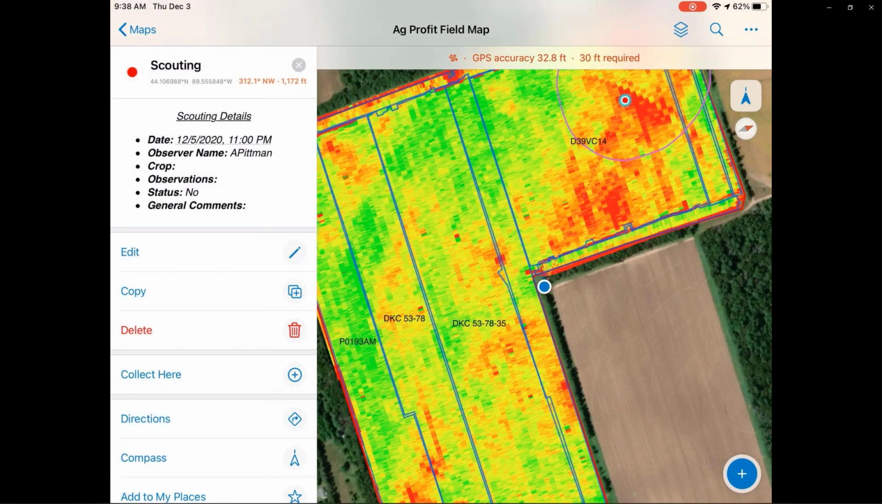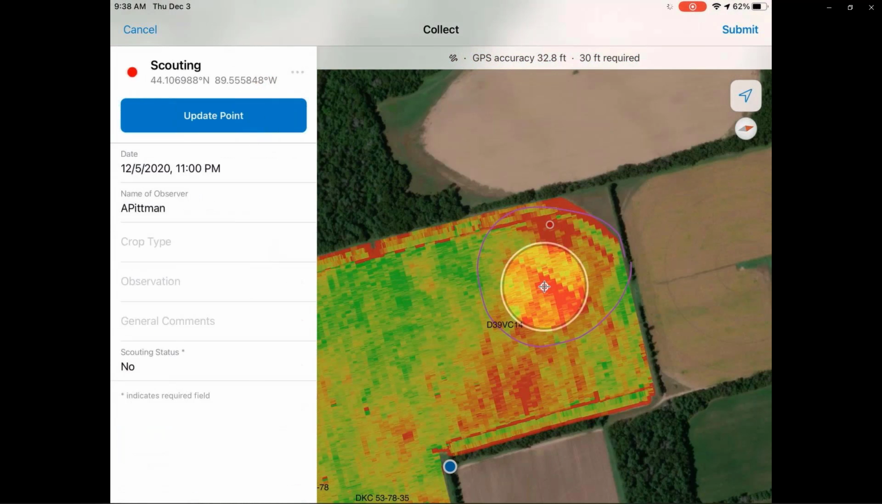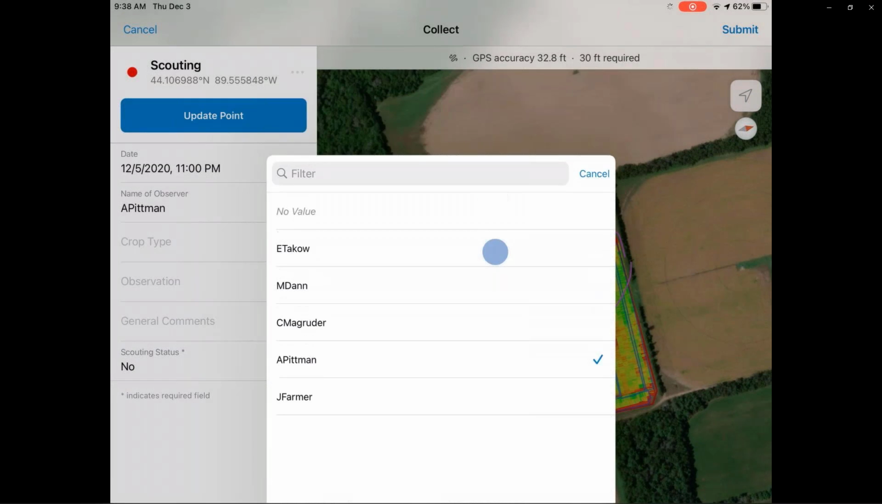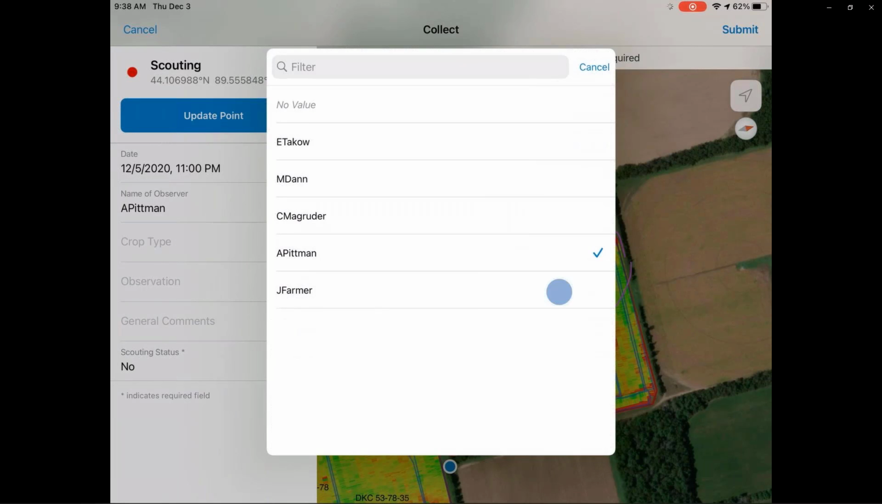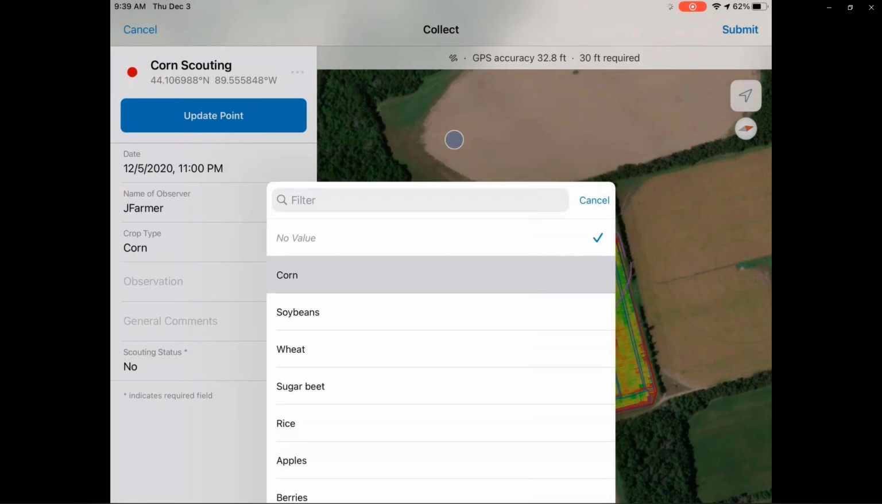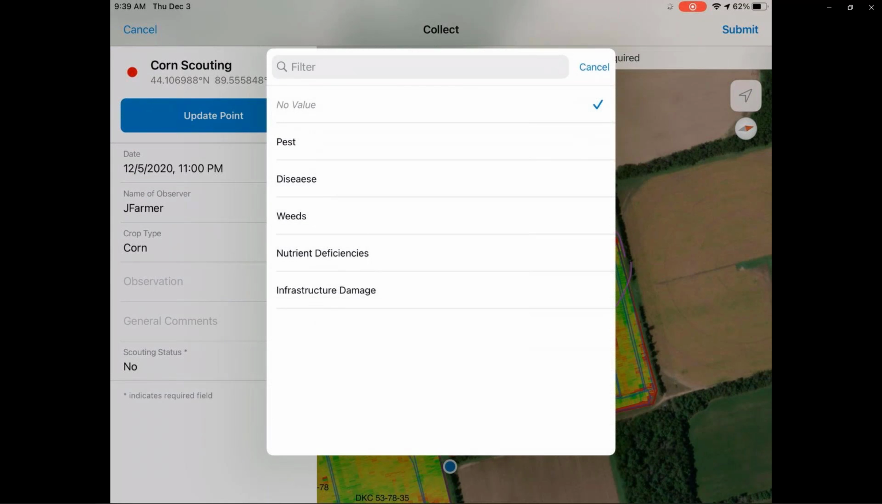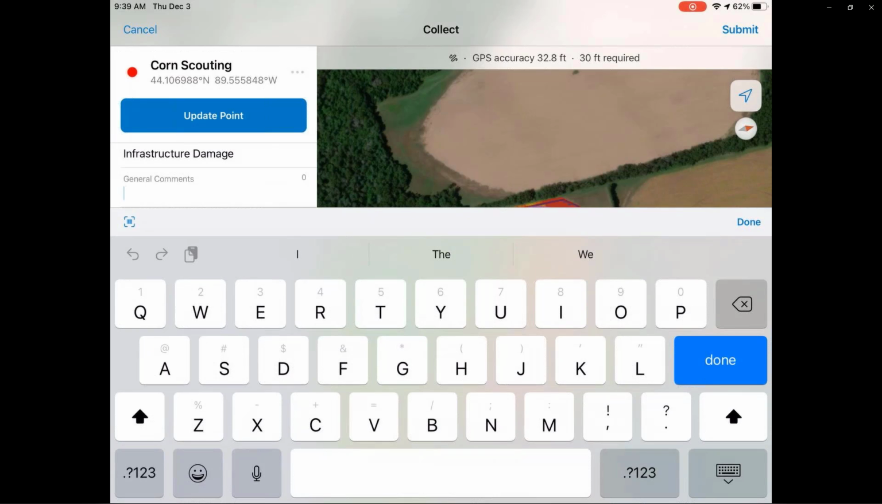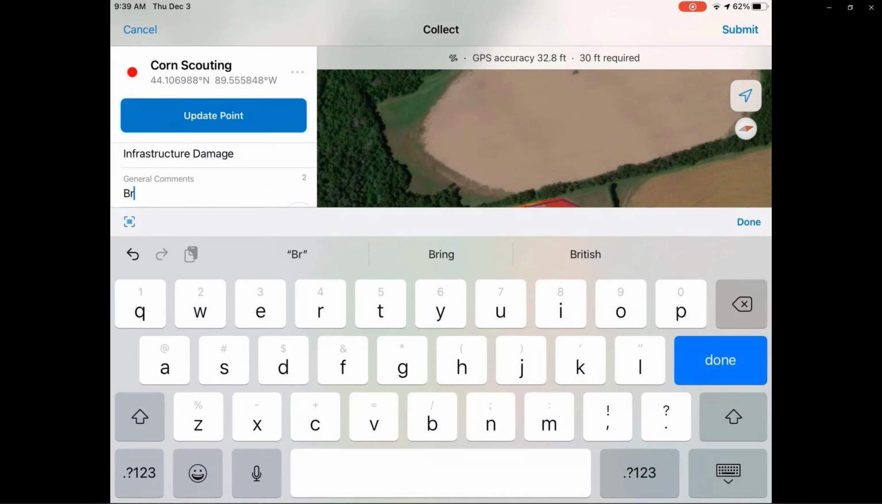But our goal is to actually do some scouting. So I'm going to go ahead and start my scouting, right? I'm going to choose the name of the observer and the particular crop. In this case, we're going to be scouting in a cornfield. For general observations, maybe I have a list here and I'm going to choose something like infrastructure damage. And then I might make some general comments about what I'm actually seeing while I'm out there scouting. So this could be a pre-sorted list, or it could just be comments that you type in, like maybe a broken sprinkler, or maybe more suited, something like broken irrigation system in this particular case.